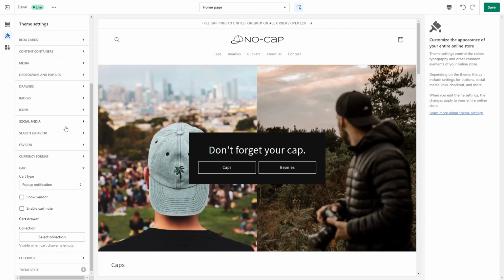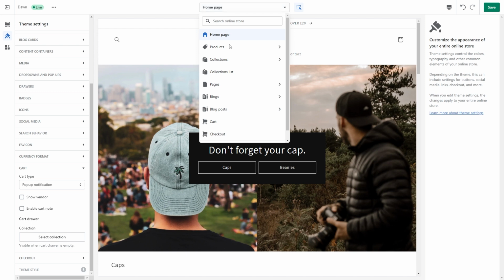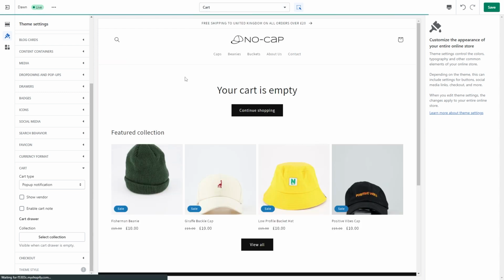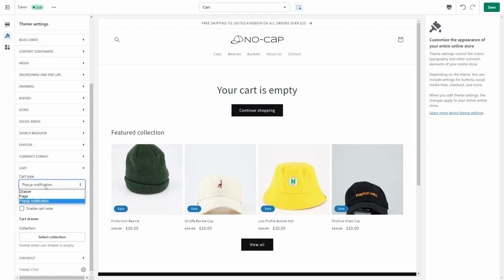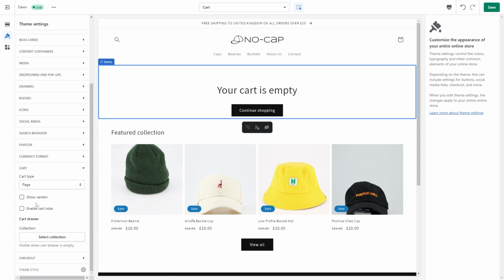Now to have a look at the changes that we make to our cart, I will open the cart page on this drop down up here so that we can actually see what we're doing. So here you can change your cart type. You have either drawer, page, or pop-up notification. I'm going to put mine as page. Then you can see we have a couple more cart settings down here, but these aren't really too relevant anyway, so we can leave these how they are.